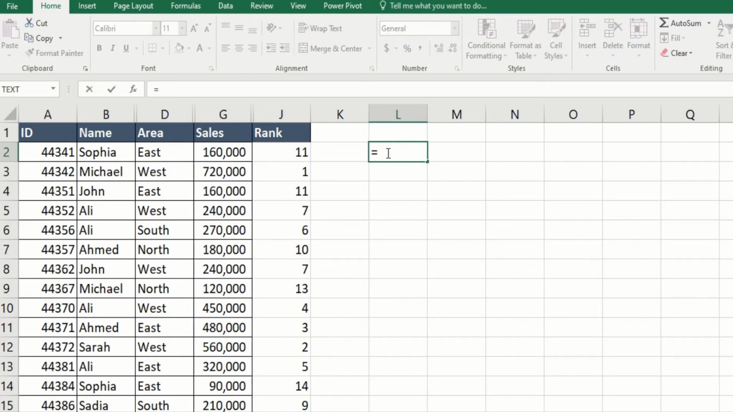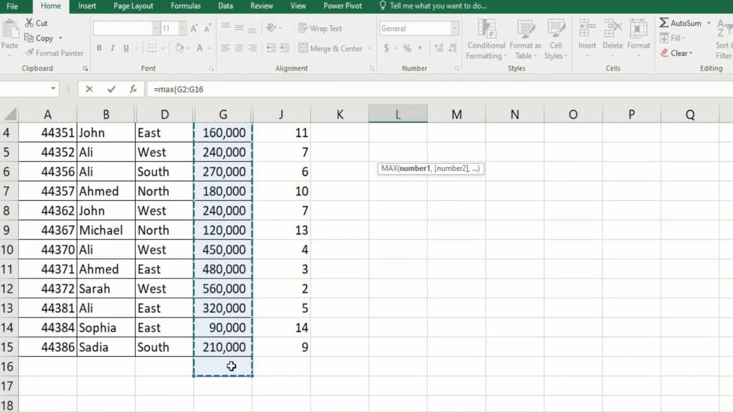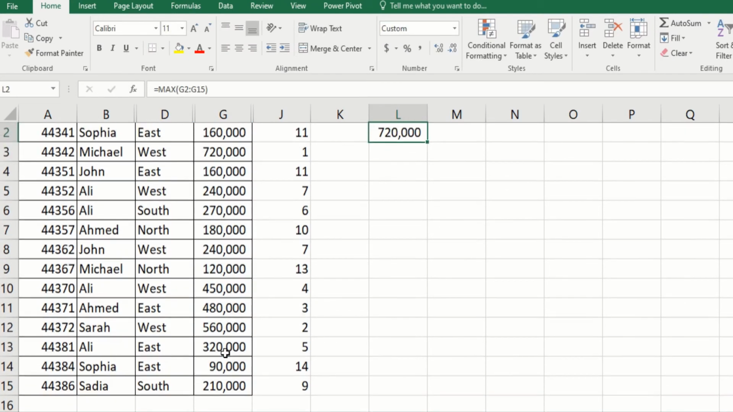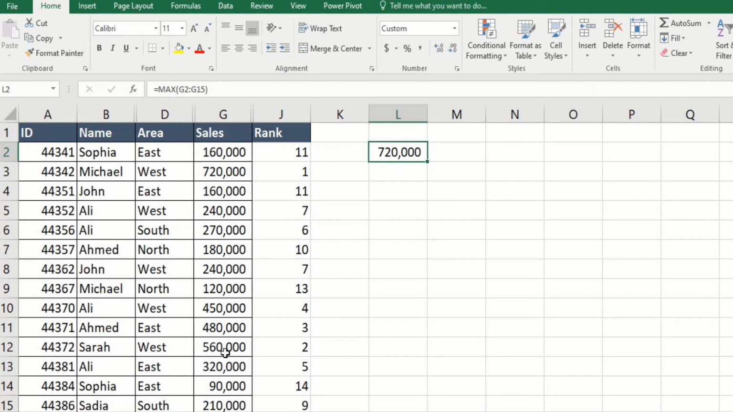So for example, you have max number, and you just select all this data. It's going to give you the maximum number, which is 720. But what if you want to find out the second largest or the third largest? Look, you can do it from rank, but if the data is huge, then it will be difficult for you.